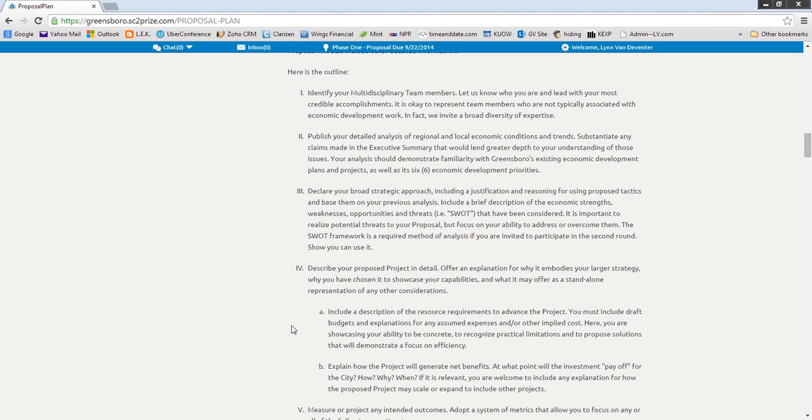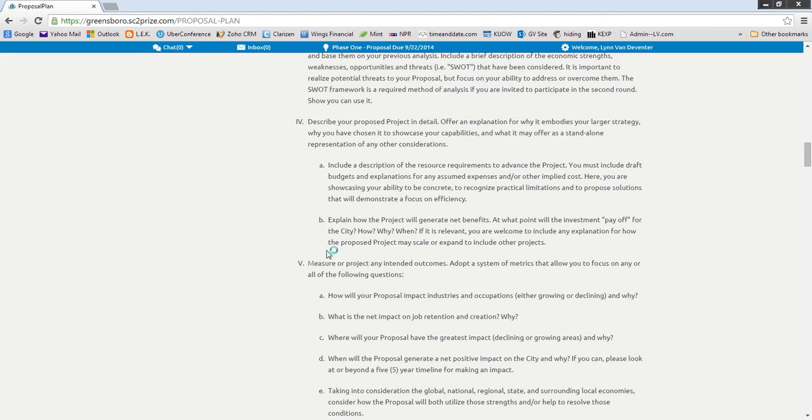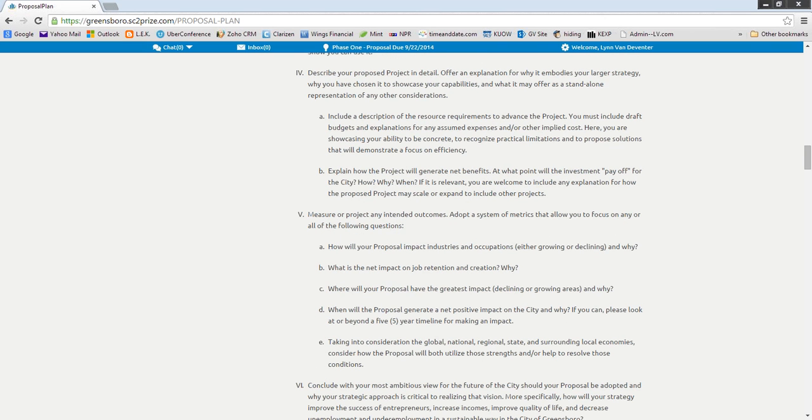Fourth, you're going to describe your project in detail. Now, this is where we want you to show as much specificity as you can. So there are 2 subsections under Part 4 of your full economic development proposal. First, we want you to include a description of the resources required to advance the proposed project. You must include draft budgets and explanations for any assumed expenses and or other implied cost. Next, you want to explain how the project will generate net benefits for the City of Greensboro.